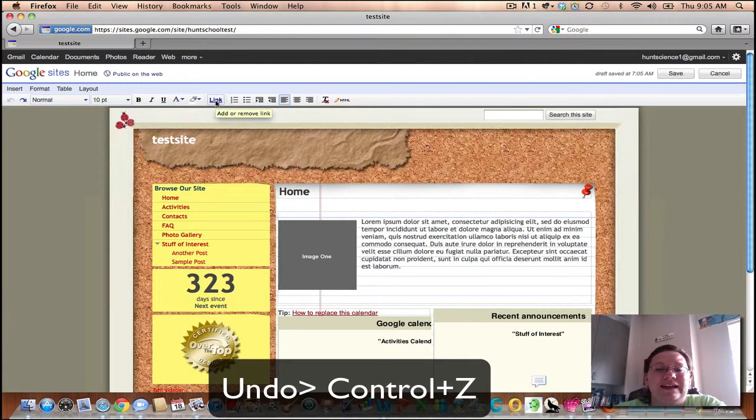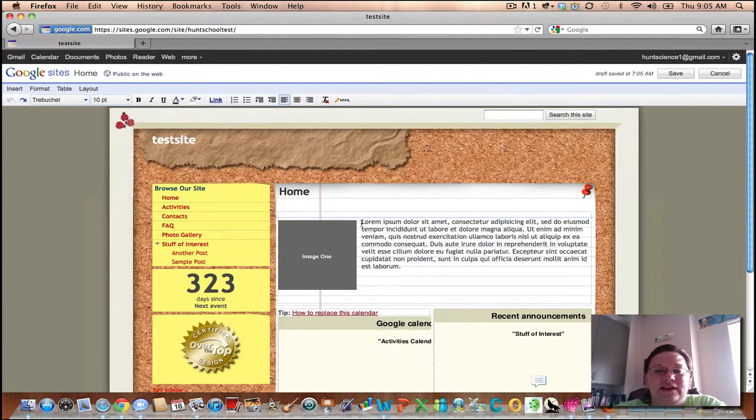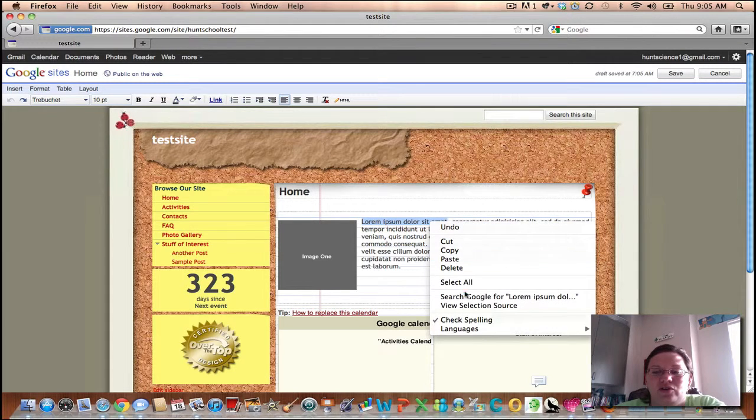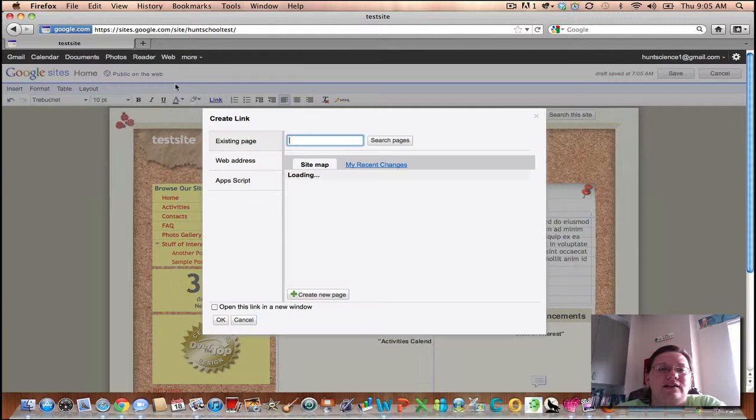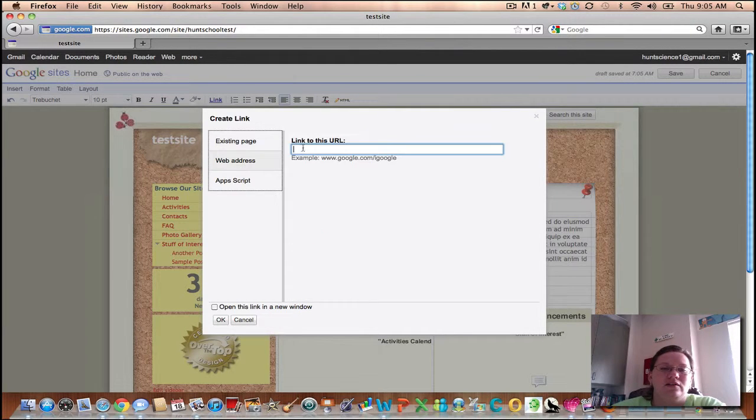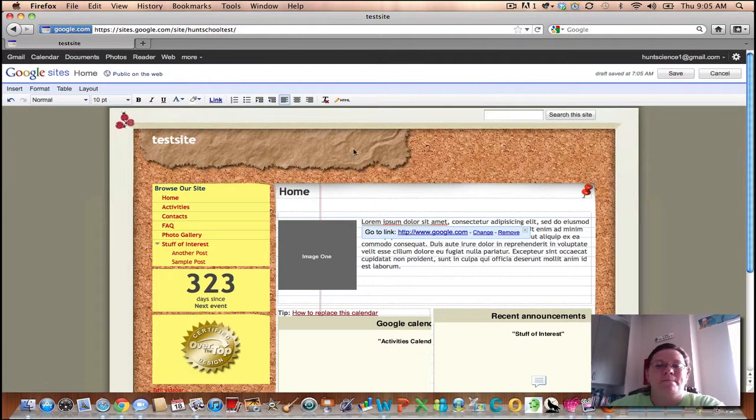You can also put in a link, so maybe I want to link them to another external website, so I would just highlight, click link, and let's just send them to Google. Okay, so now I have got this link in here. When users click on it, it'll take them there.